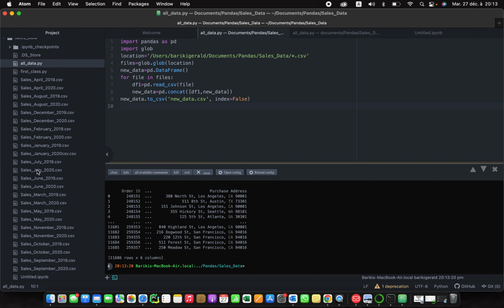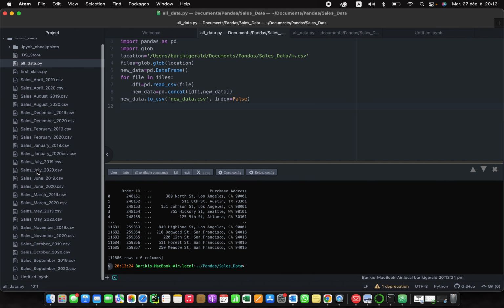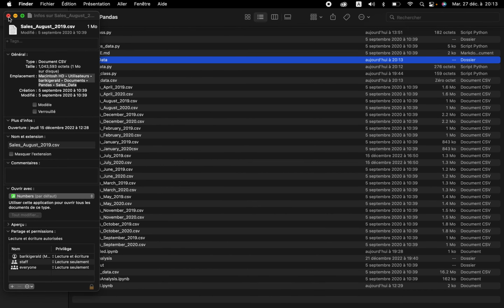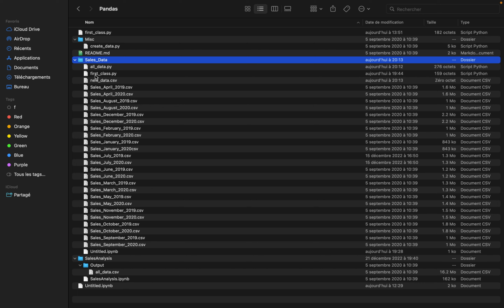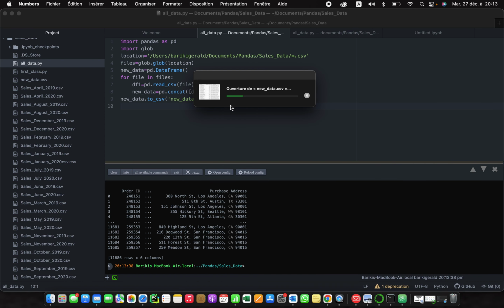Definitely, your data is going to be created somewhere in your folder. Go into your folder, click this, close this one. So first class new data. So when you open that new data, you'll be able to see all of these files merged together in a single CSV file that you'll be able to use now and then.